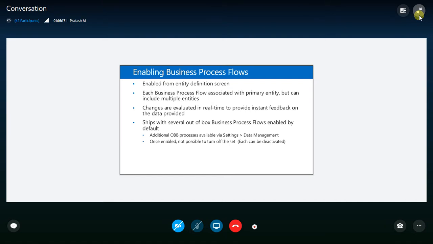Changes are evaluated in real time. This is going to give instant feedback on the data that's provided. So in other words, if you have conditions in there, those conditions are going to pop up in real time for you. It ships with several out-of-the-box process flows that are enabled by default, which is nice. You can go ahead and deactivate some of them as well. So they don't necessarily have to be activated.